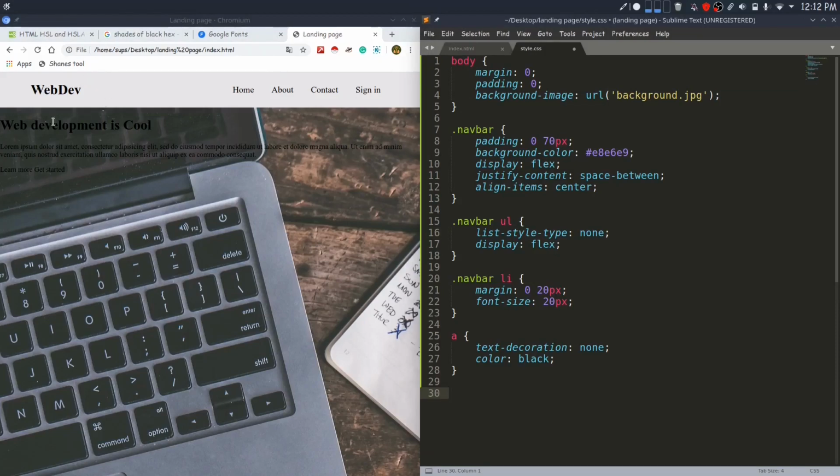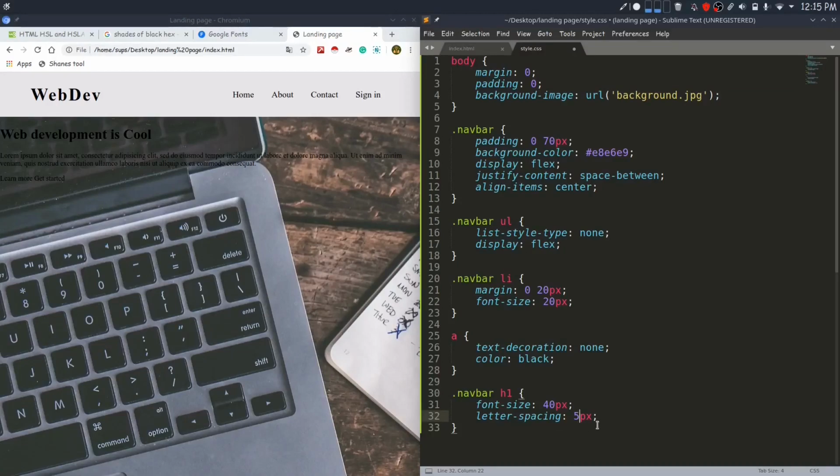Now let me change styles for this heading. I will increase its font size. Let me make it double the size of our navigation links. I will set letter spacing to 5 pixel because I think it looks better.